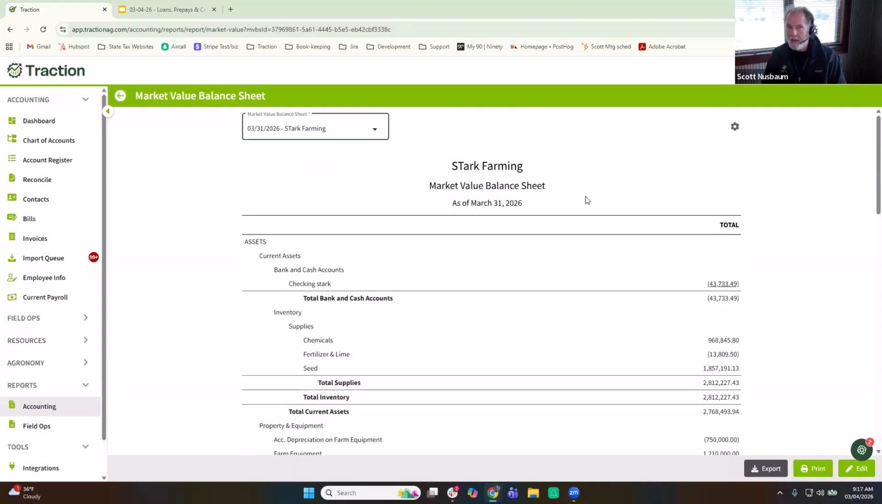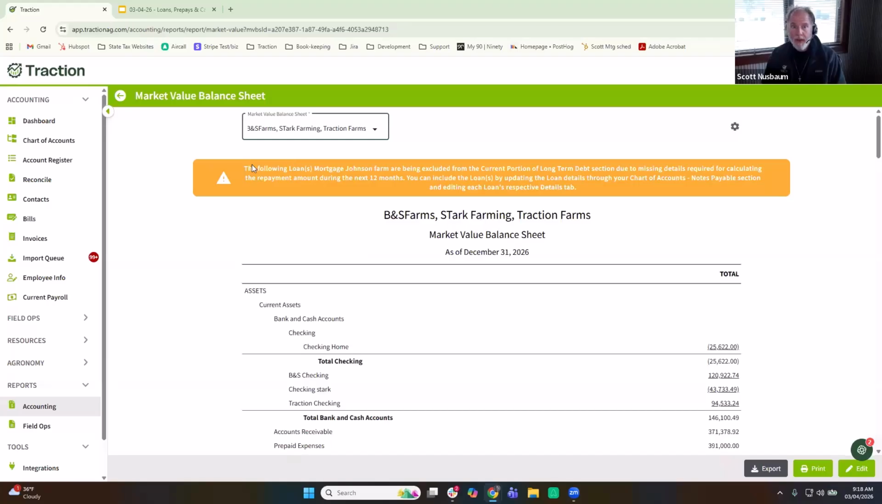If I was betting, I'd bet some of you probably have done these reports, and the accrual balance sheet does the same thing. If I switch this and get a different entity, not just Start Farming, I get this error message. The error message says the following loans are being excluded from the current portion due to missing details required for calculating the repayment. So this is telling me I've got some loans that were set up in my chart of accounts that don't have those details. So if you want to get those right, you need to go back and put in the details for those.